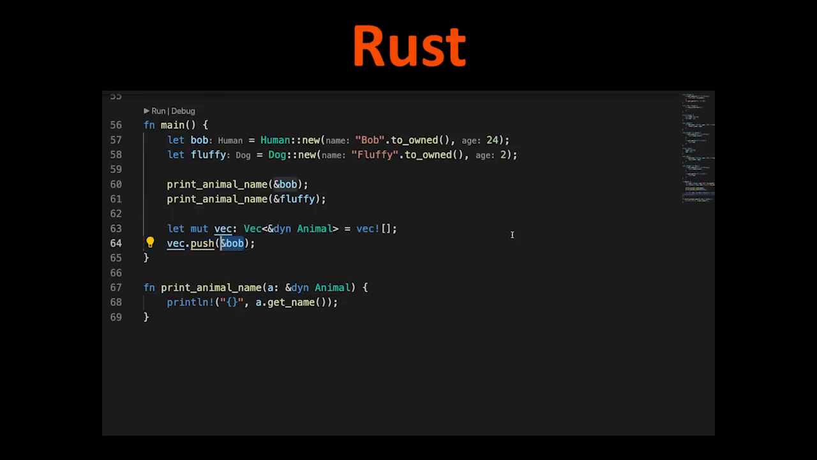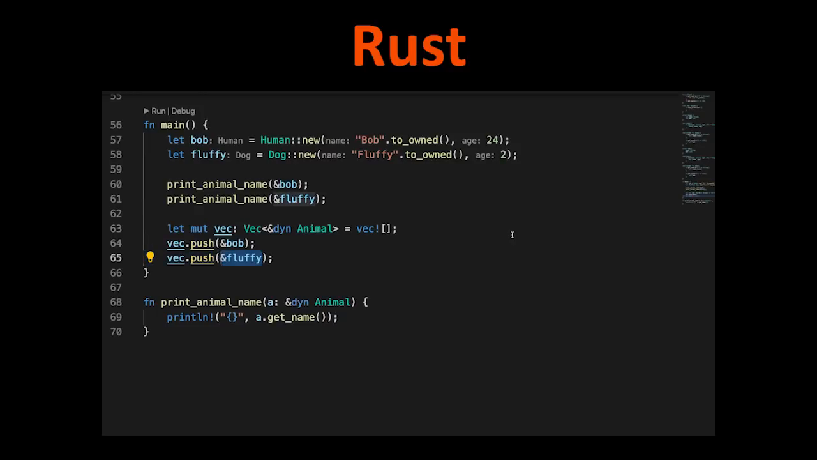In summary, if you don't know all the concrete types that will be used at compile time, or if you need to use multiple concrete types at the same time, then use a trait object. Otherwise, you can use generics with trait bounds.